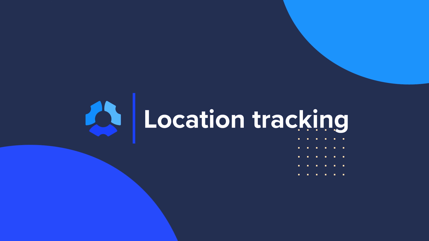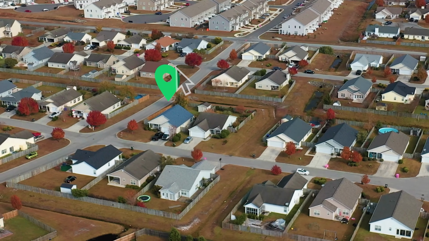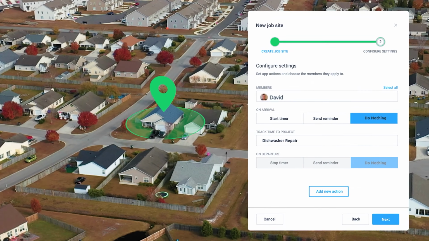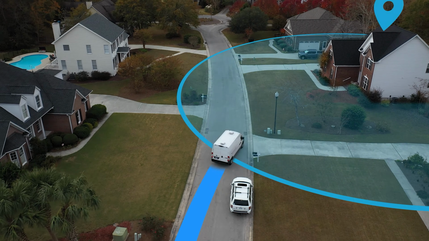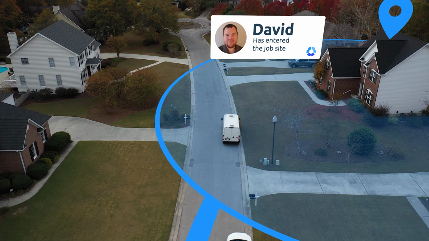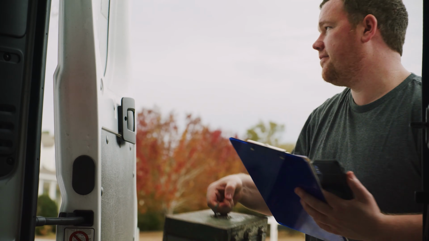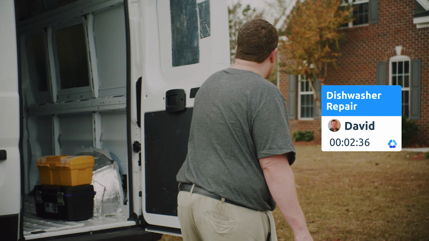Next up, we have location tracking. And Hubstaff Field's location tracking features allow you to start and stop a timer when someone enters or leaves a job site. Using geofence time tracking, you can also limit tracking to specific job sites to prevent inaccurate time cards. You'll also be able to see the routes your crew takes to get to a job site. This gives you the opportunity to optimize job routes and provide accurate ETAs to clients.